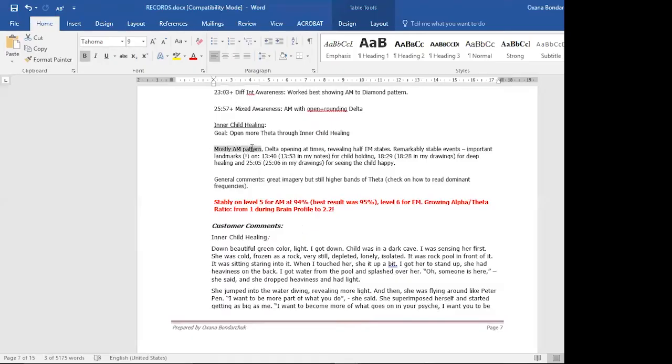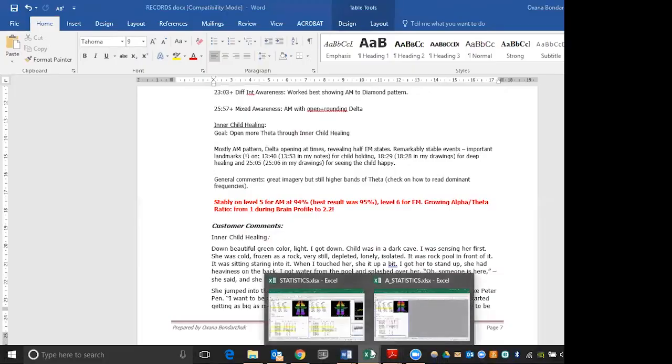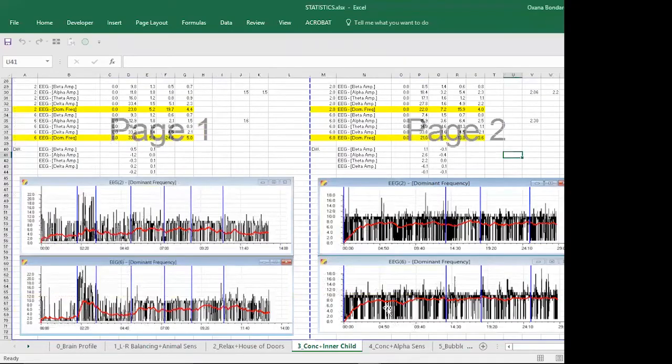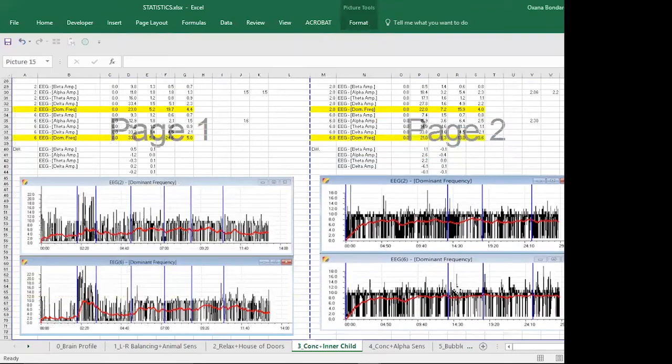The patterns were great, mostly awakened mind pattern. Again, delta opening at times, revealing half evolved mind states. Remarkably stable events. If you remember, I showed you these black striped areas. You can see them here. If you can see my Excel file, you will see these darker areas. These were remarkably strong events, especially this one in the very center.